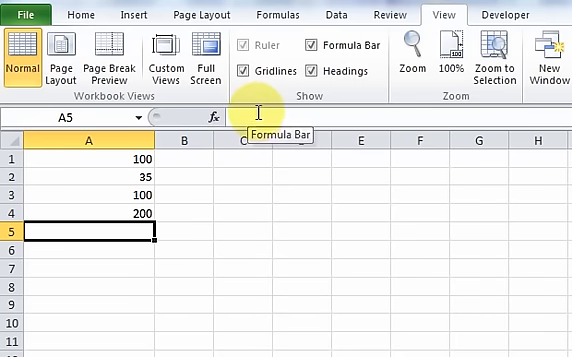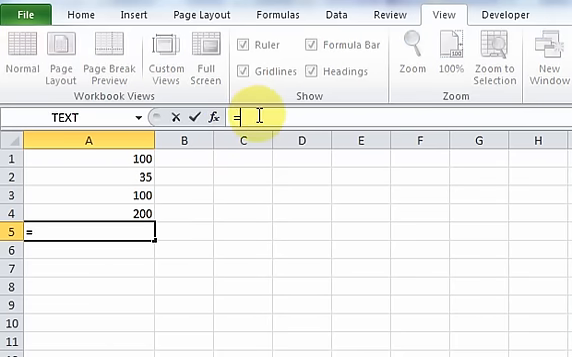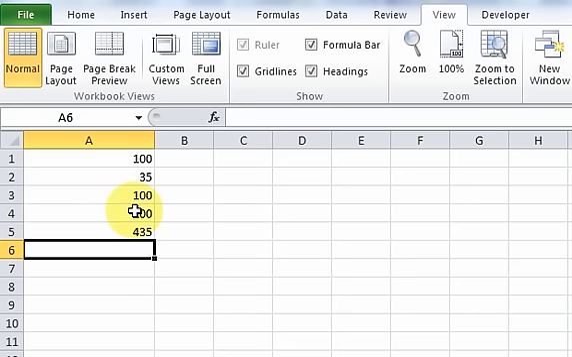So there's two ways to do it, right? We just saw we could go in here and enter equals, and then you click on this cell, A1, and then you put a plus sign, A2, and then another plus sign, A3, and another plus sign, A4, and then you hit enter, and there's your total, right?